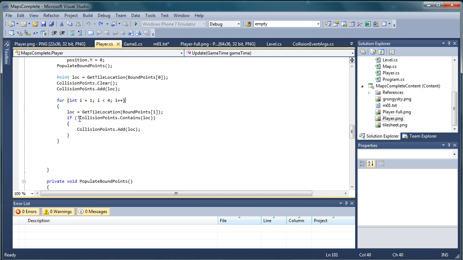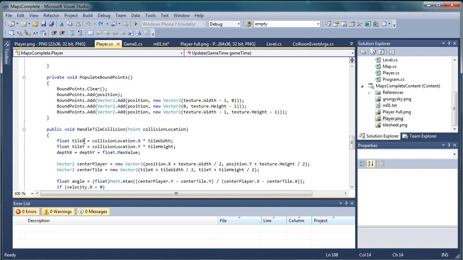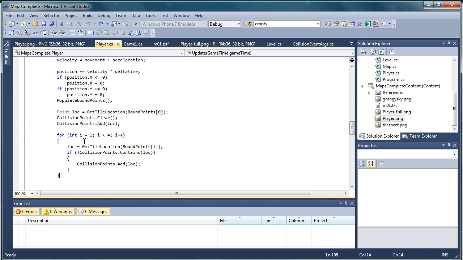If not collision points that contains the location, which means it's a different location, we add it. If it's the same collision, we're already going to check it. We do not need to check it twice. So there we go. We do not add it. Okay, so that's what we're doing with the collision points. We might have only one collision point because it's in exactly the right spot, so it's only colliding with one single tile instead of 2.